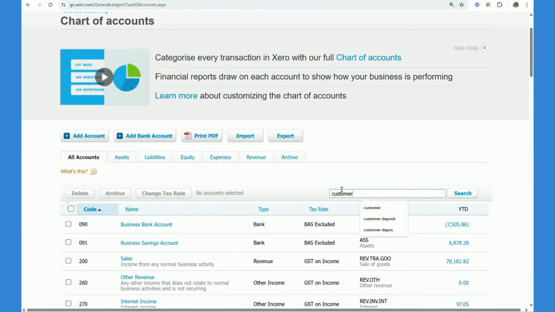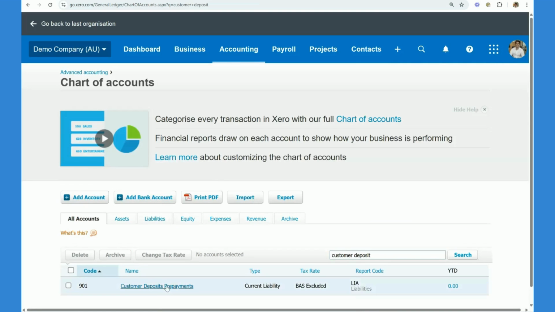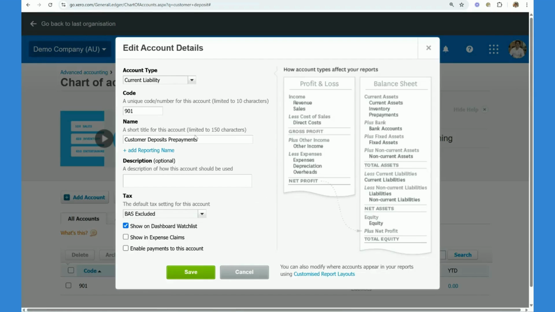Now I'll show you what we've set up already. We've named it Customer Deposits Prepayments. It's a current liability account because this is money that you received from your customers that if the job doesn't go ahead, you'll have to refund back to them. So it's actually a liability while it's sitting there. The account codes we've used in the 900s. You can use whatever codes suit your system. It's BAS excluded for the tax rate, and click Show on Dashboard Watch List so you can monitor this ledger.